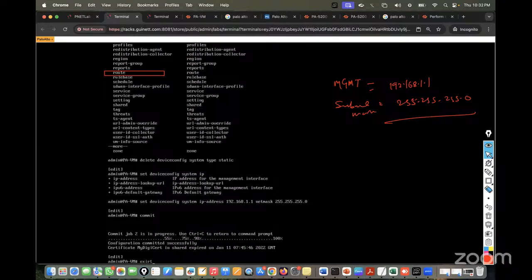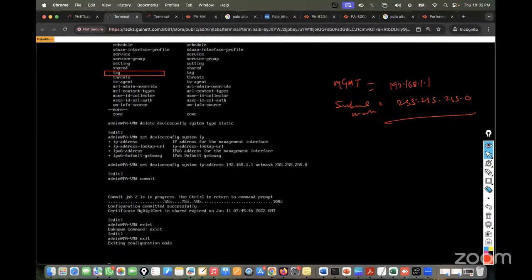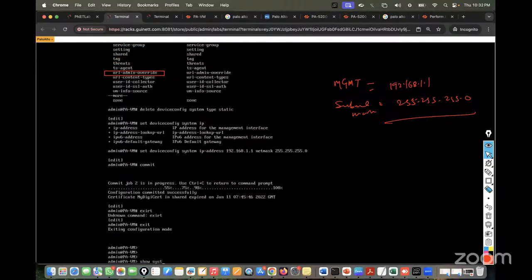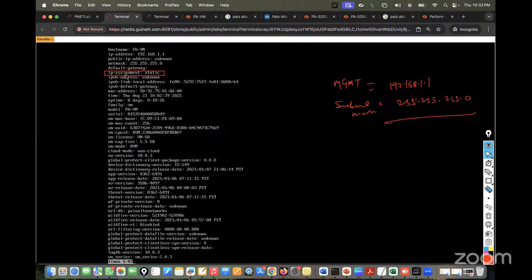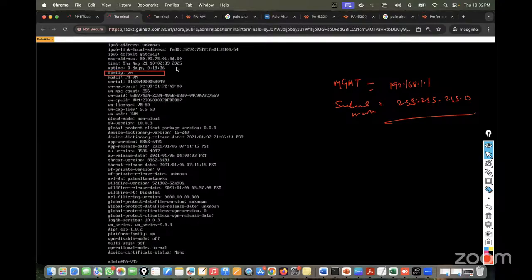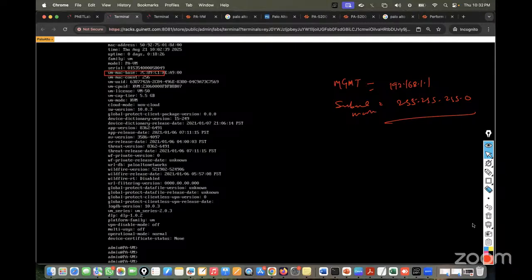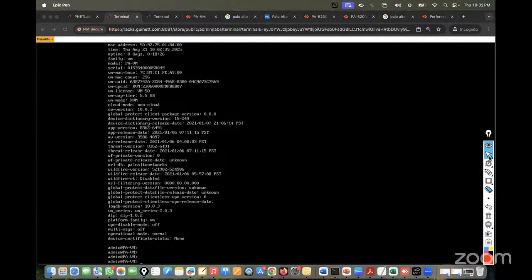But now see the magic. If I exit here and run the command show system info, because the static one got applied, that's why the IP is taken. But if I had set system type dynamic, it is not going to take. So somehow static was not removed. Prince, I will explain how many sessions are going to be there.